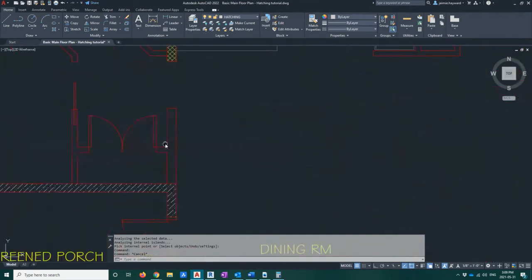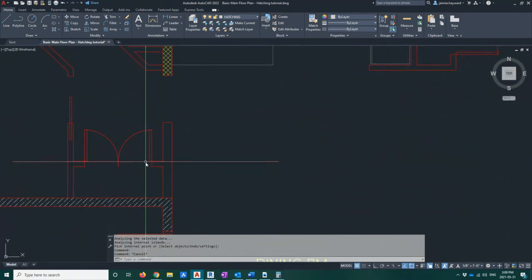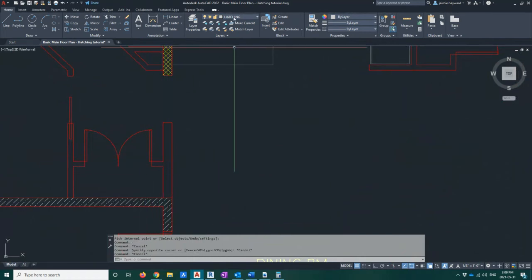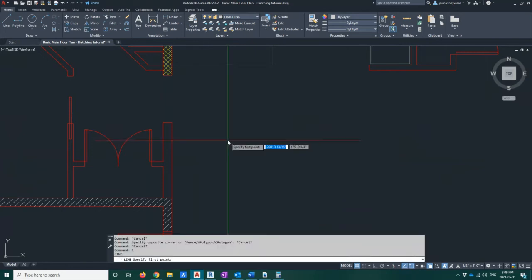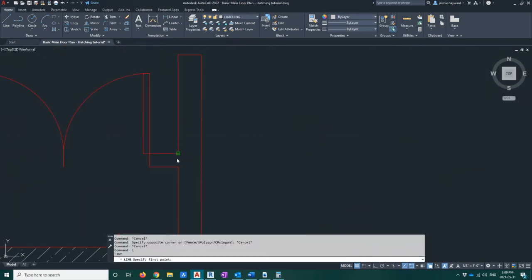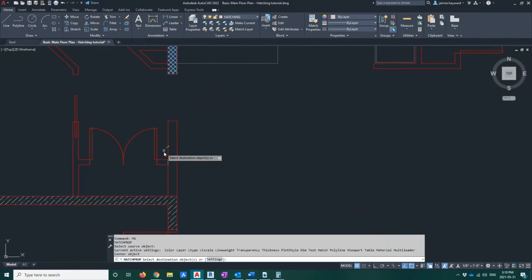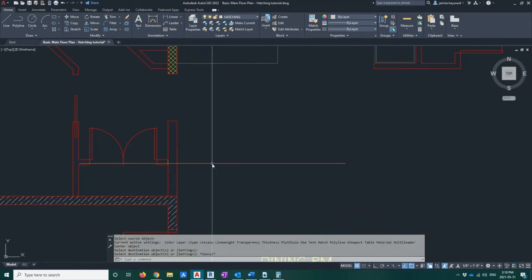All right, so this area right here, I do not want my hatch to go across in this 2x4 little wall there. What I suggest is you maintain on your hatching layer. I'm going to use the line command. I'm going to draw a line from here to here. So it's nice and light. It'll print nice and light with my hatch. But I'm also going to match properties. MA enter to match properties of this hatch to this line so I get the right color.